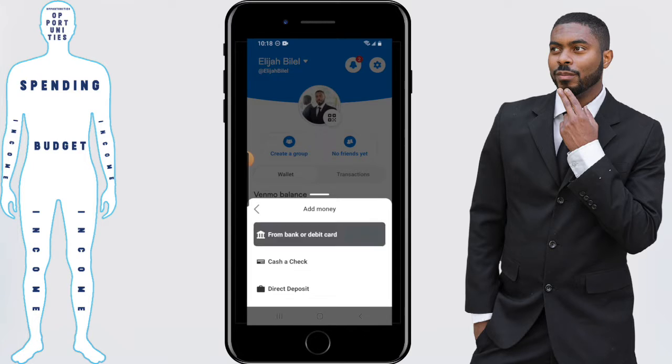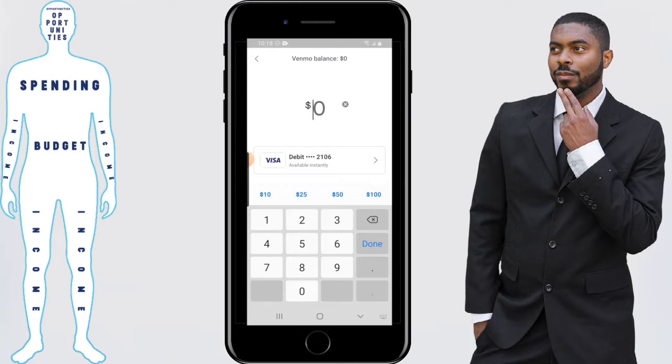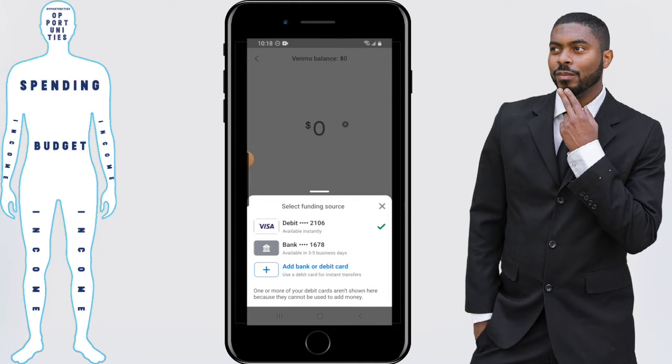Click on bank or debit card, and once here, just click on the card that's on file, and you can choose the payment method to which you'll want to fund your account using. Keep in mind that a debit card will be instant, but will have a fee, and a bank will take 3 to 5 business days.